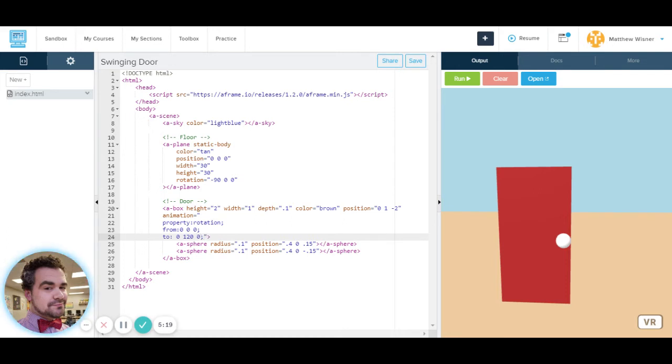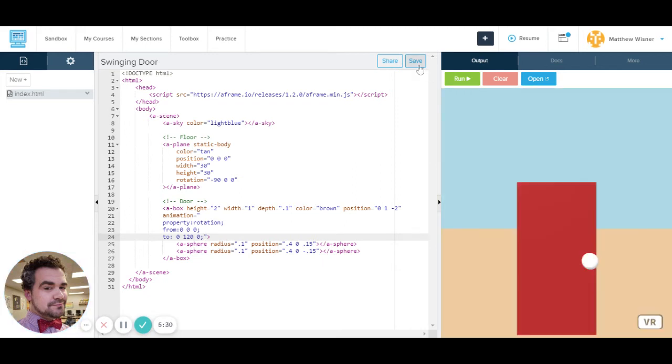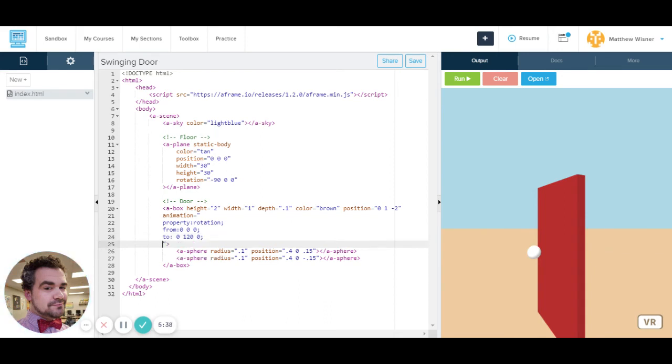So keep in mind this animation is inside of the door's tag, that box tag. So I didn't rotate the spheres at all, but since the spheres are attached to the door, they should move with it. Oh, let me save. There we go. I'll put it in a loop so it makes it easier for us.